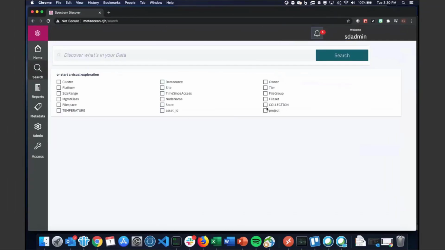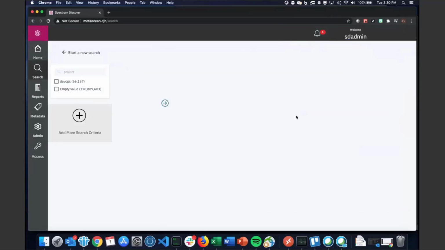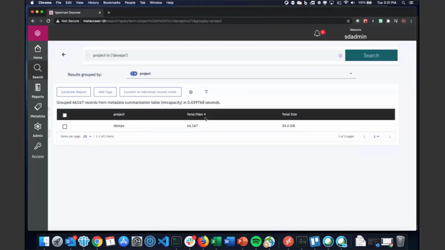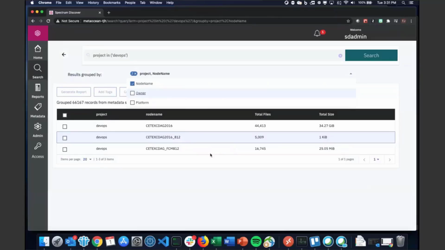So once the table refresh is done, we return to our visual search, and this time you can see that we have the project group available. So we select project, and there we can see our DevOps tag. Select that. And there we can see the total number of files and the size of the files that match the DevOps tag. And so this is an example of how to apply custom tags.